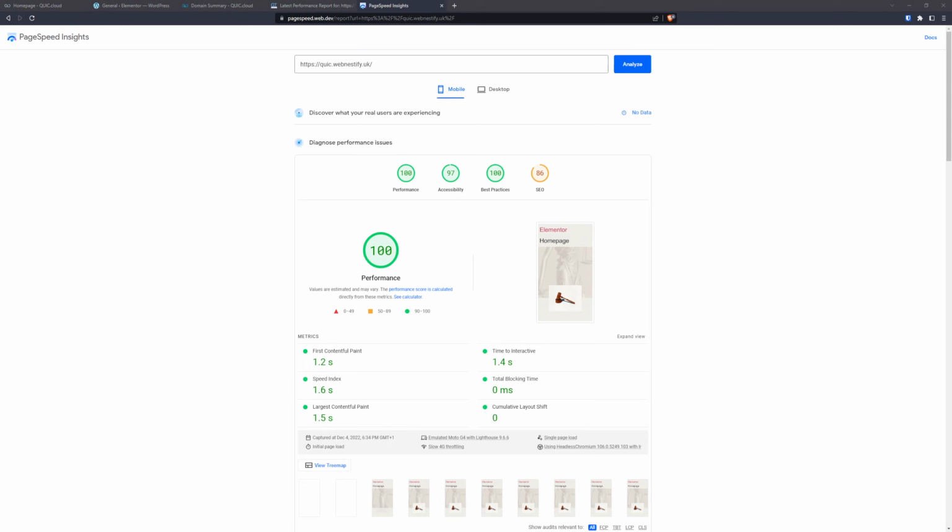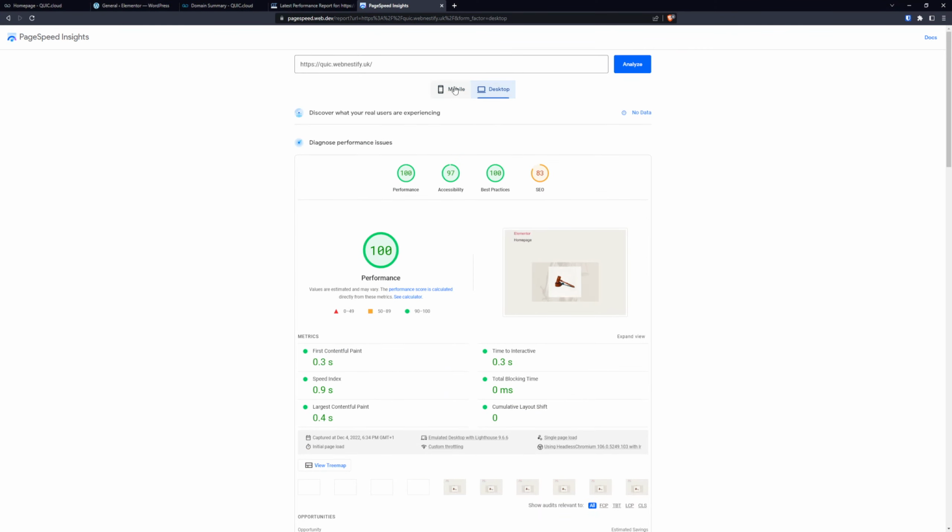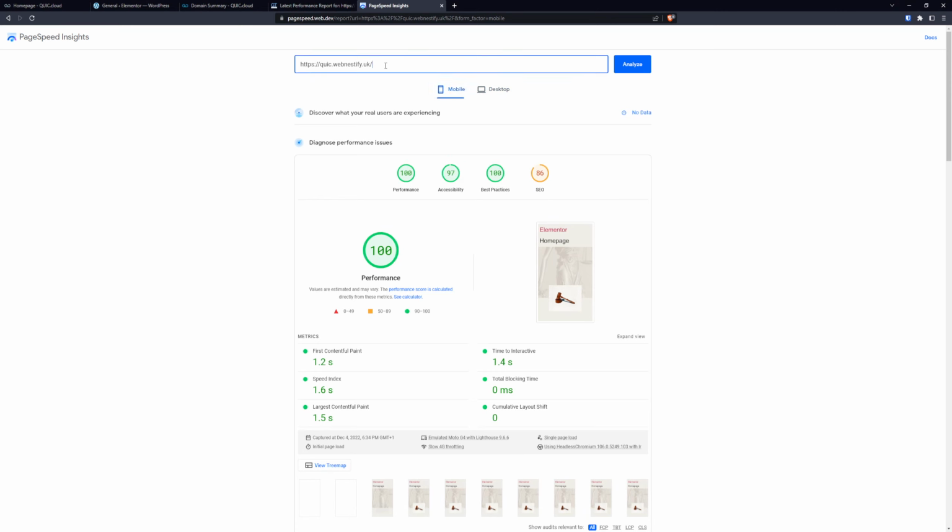And as you can see, we got 100 for PageSpeed Insights with guest optimization on. The desktop is also good, and we can check the front end. You can open an incognito tab. Let me switch the window.